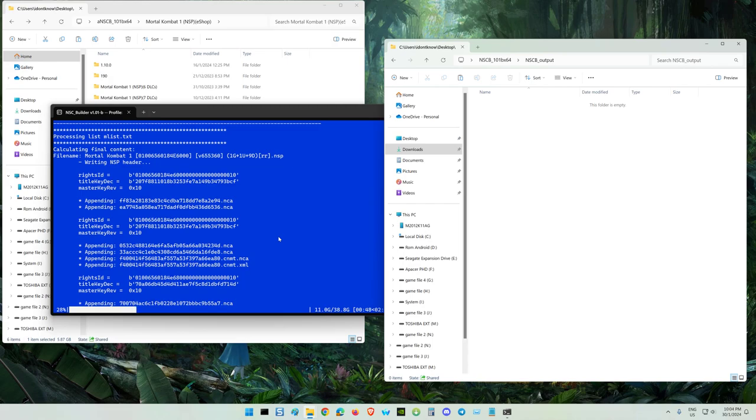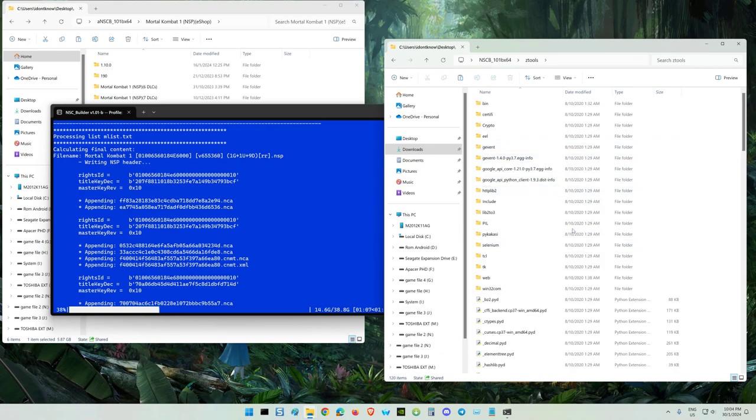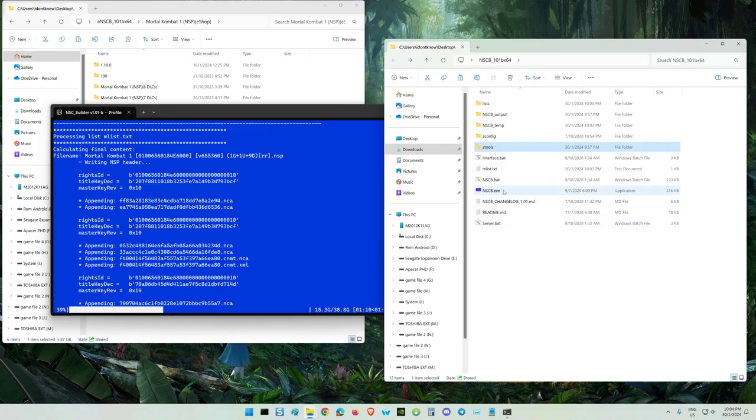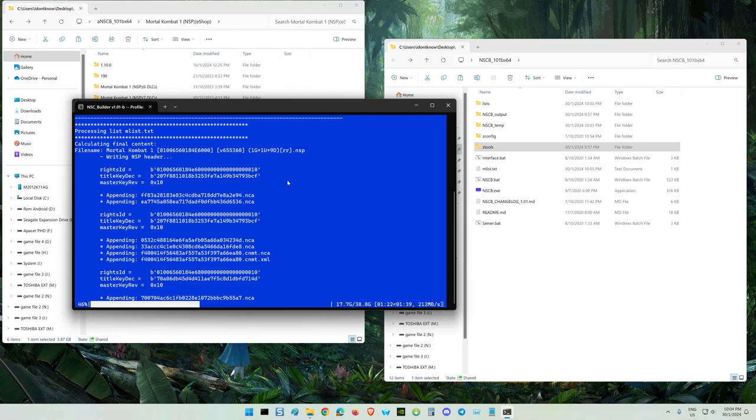Very simple, very easy. Download the tool, install Python on your PC, get the latest key, rename it to keys.txt, and copy it to your Z tool folder, and that's it. Run the NSCB executable. If you get an error, that means something is wrong with your Python, the path. You must know how to configure the Python path.